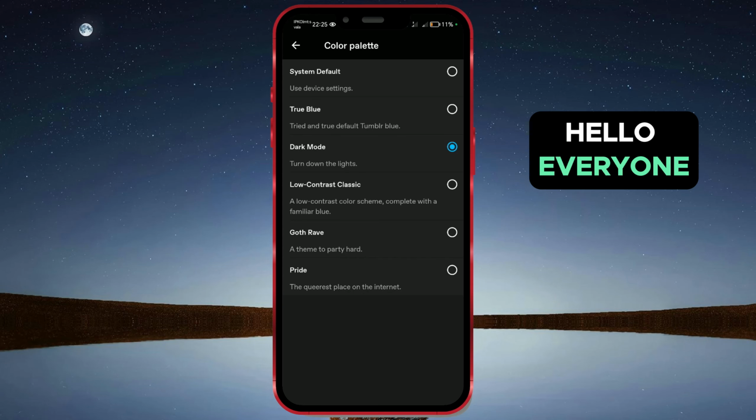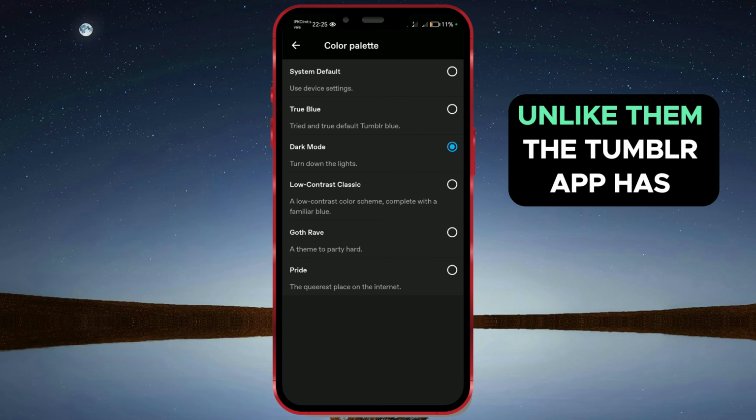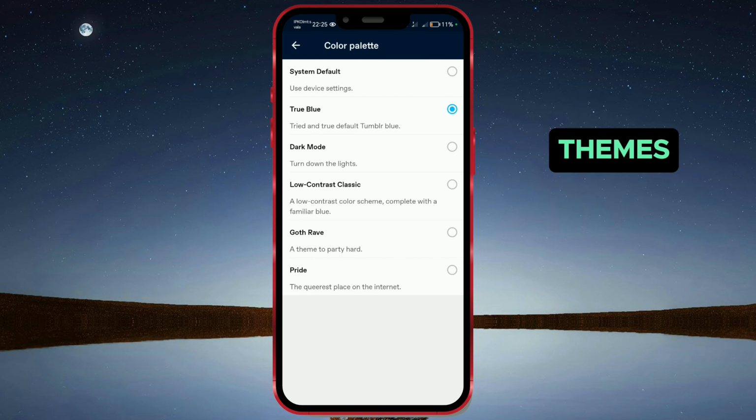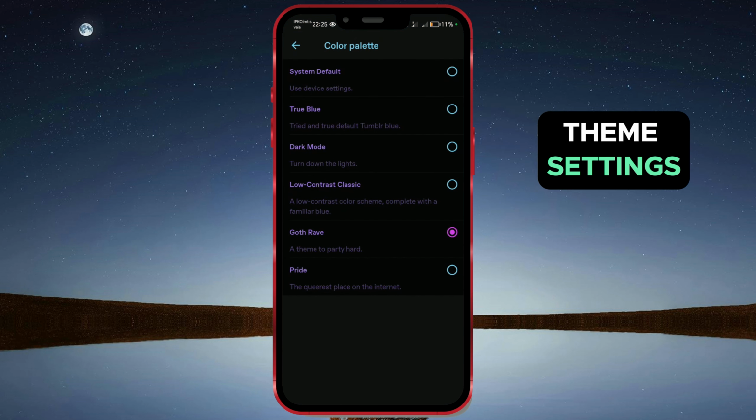Hello everyone! Most apps today offer us a light and dark theme. Unlike them, the Tumblr app has taken it a step further by offering several different themes you can choose from. Today, I'll show you how to find the theme settings and select the one you want.